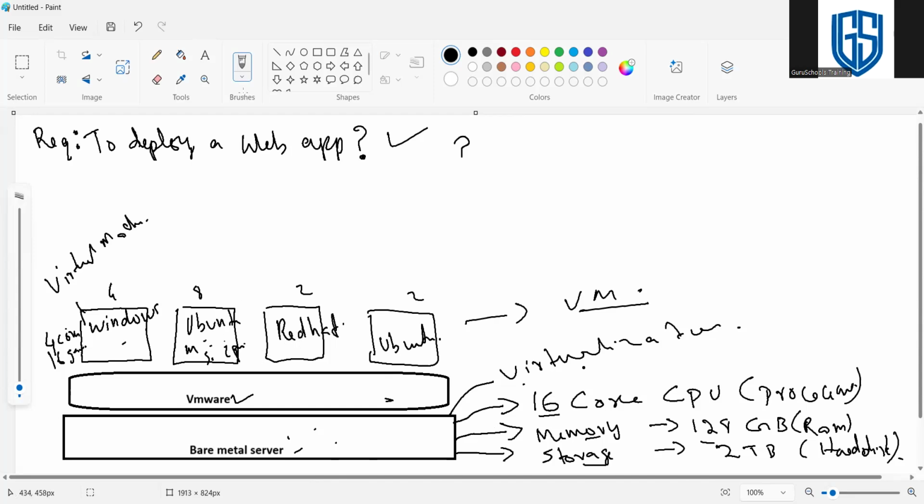For example, we need to run some application within these servers. As per the application purpose, we need to allocate the resources like cores, CPU, memory, storage, everything. And after this machine configuration, we can go with the application deployment.